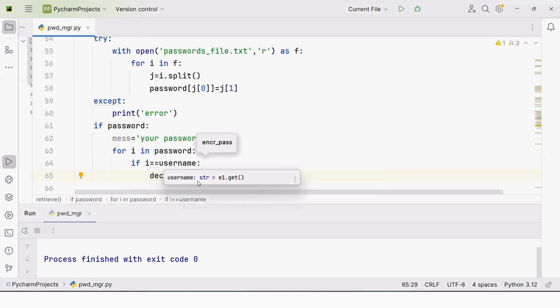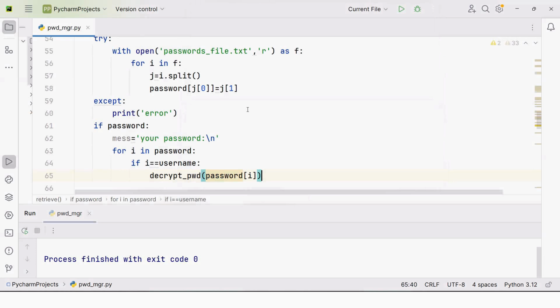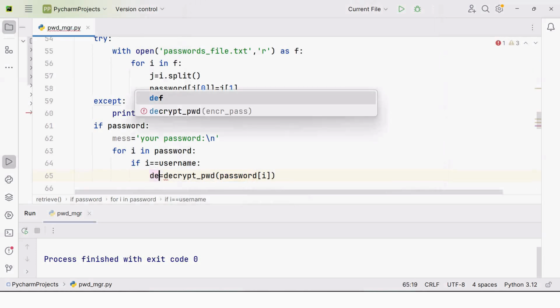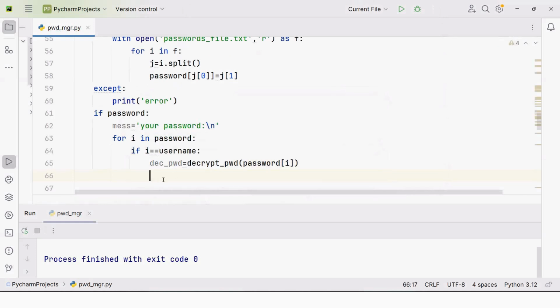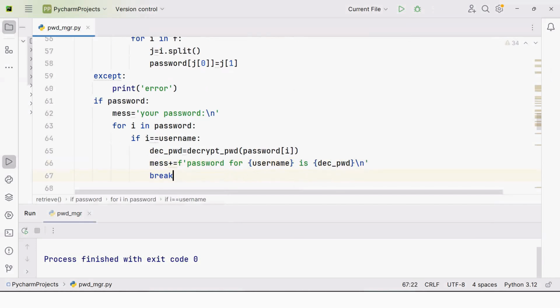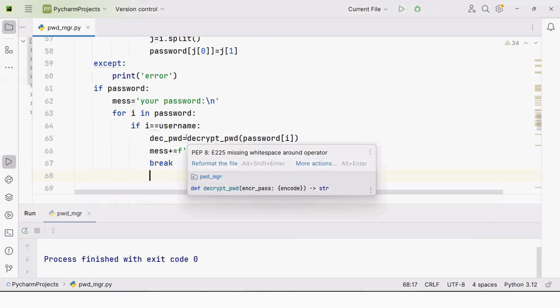The encrypted password will be actually present in the dictionary in the form of password of i, right? Save it in a variable dc_password. So now password will be present in dc_password. Append this with the string message. f-string, password for the username is decrypted password. Okay, once you have identified the correct username, then just give a break statement. We need not iterate over all the remaining elements in the dictionary.